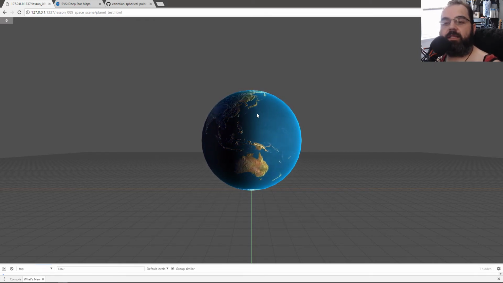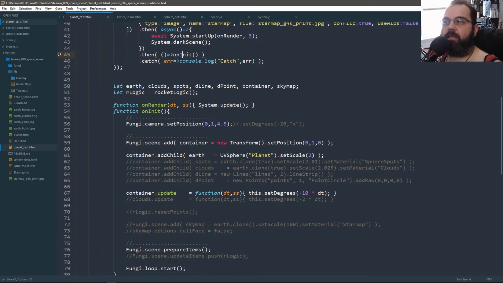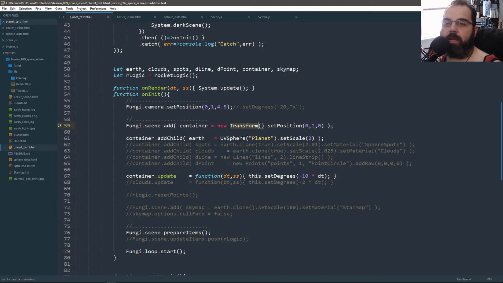So what I did is I created a container, and the container is our transform. If you remember when we were developing Fungi, transform is the root object for our renderable. Our renderable extends transform, and transform also has our parent-child hierarchy as well. So that's really the root of our rendering system for the most part. So I use that as a container.